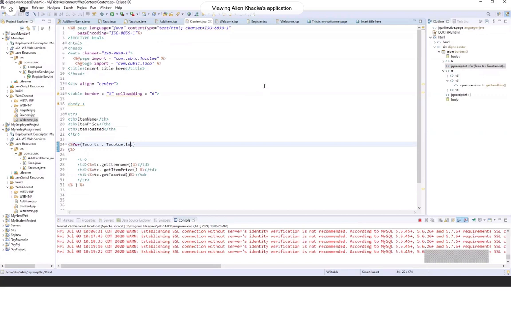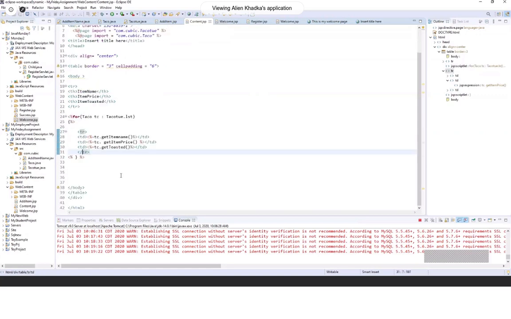Did you close the brackets properly? Yeah, they are closed. Your table is closed properly. Scroll down. Okay, your form is closed. So your taco 2 is your servlet? Yes. And list is your list.